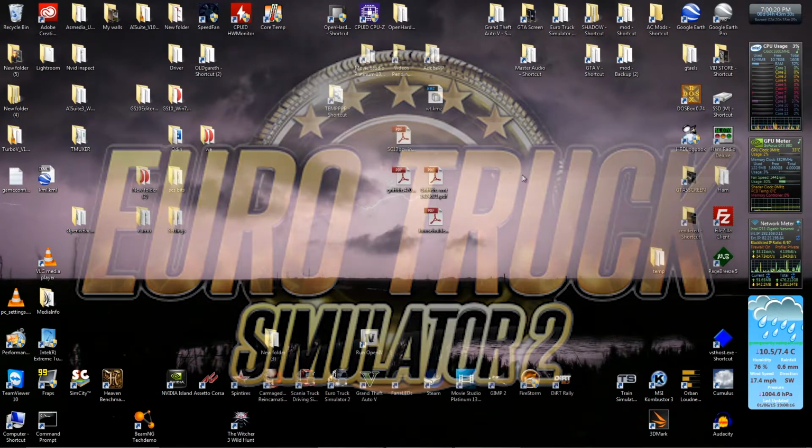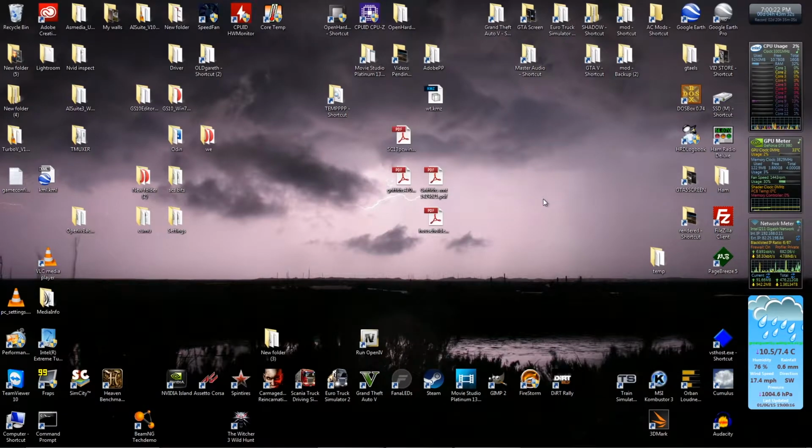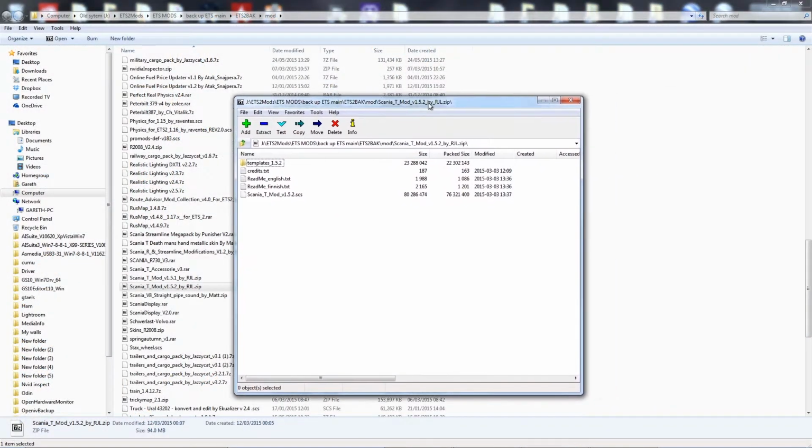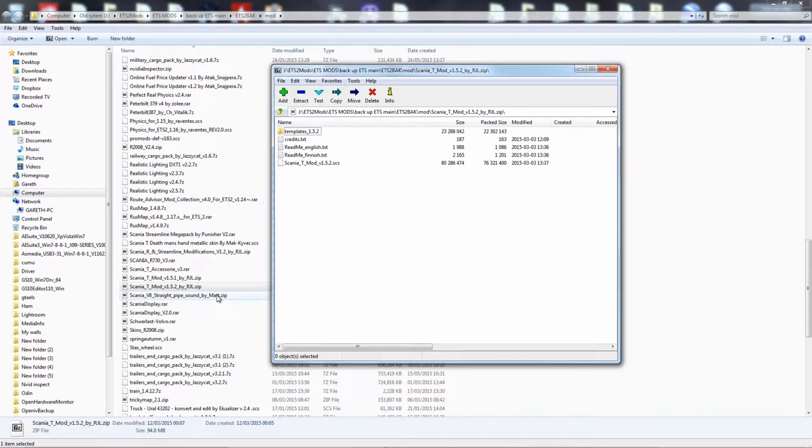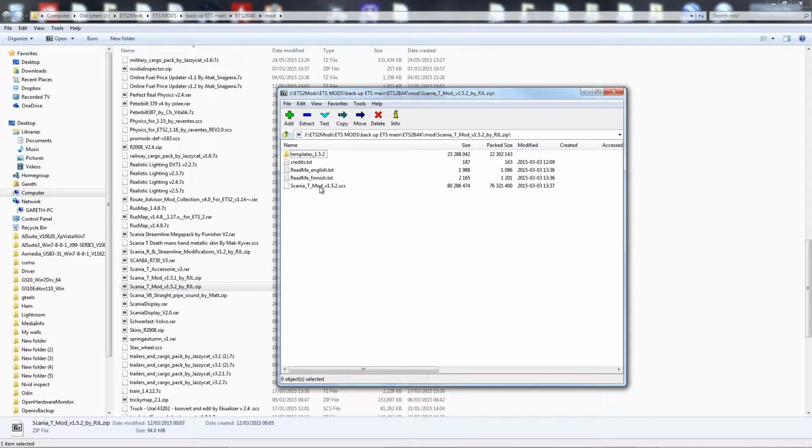Please excuse the desktop. You'll double click on the mod. It'll often come down as a zip. Sometimes it'll come down as an SCS. Now an SCS file, they're the files that you basically insert into Euro Truck Simulator, as you shall see shortly. But often they'll come down as a zip file, which will contain a number of SCS files.